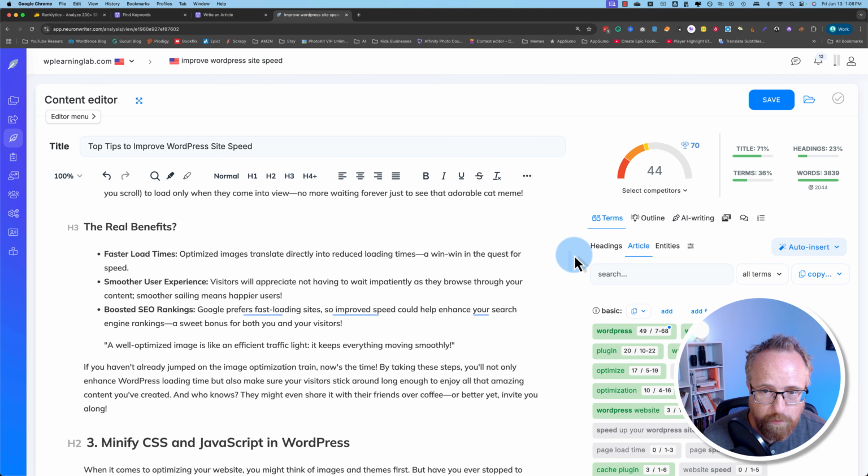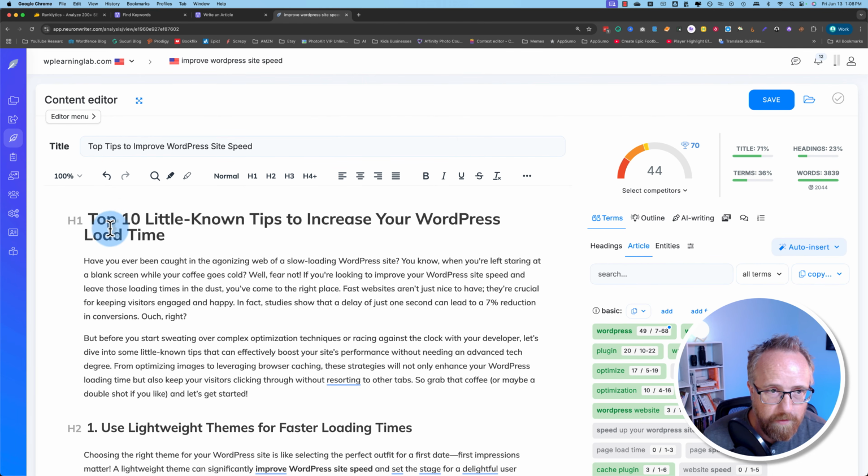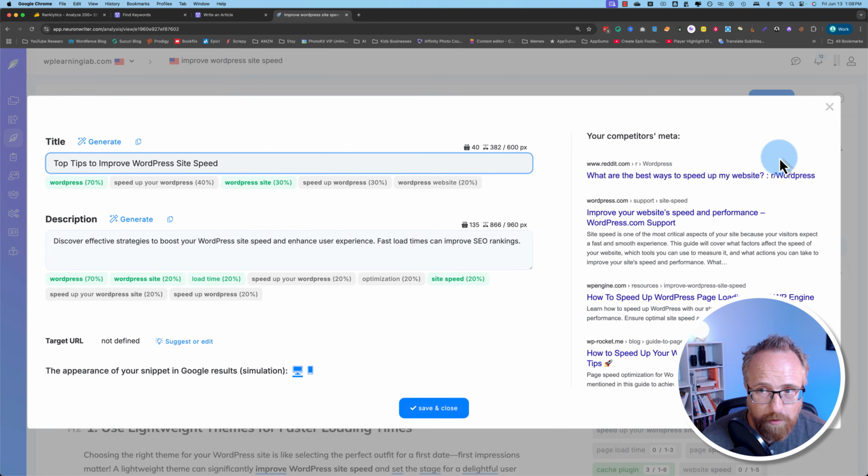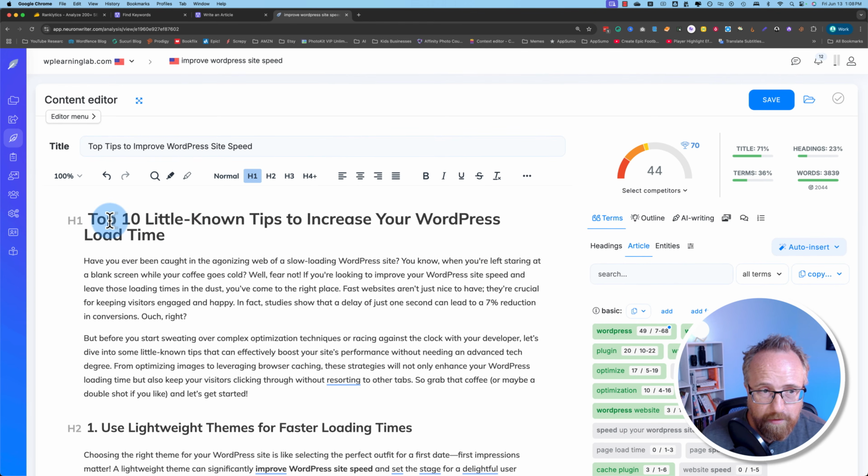Just 1 second. Scroll to the very top. Oh, I did that already. The H1 I put in here as well. Probably what Neuron Writer is choking on is our keyword is improve WordPress site speed. And our title has that here, but then our H1 does not have that. Top 10 little known tips to increase your WordPress load time, not the same keyword.